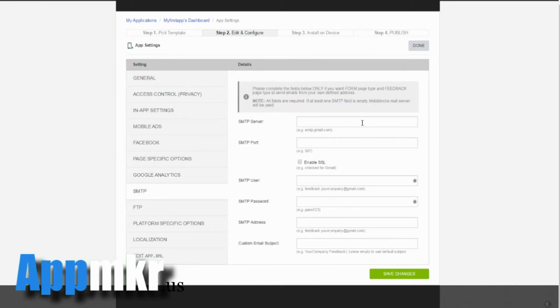If you want to use your own email server, then you can fill in the details here so that emails sent from your app go from your own address. If you don't utilize this, then all your mails will go out as being sent from the MobiBlox mail server, which is part of Seattle Clouds.